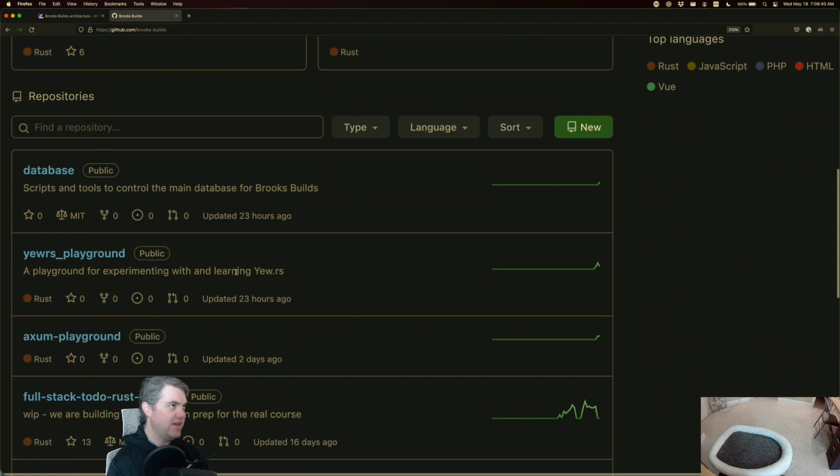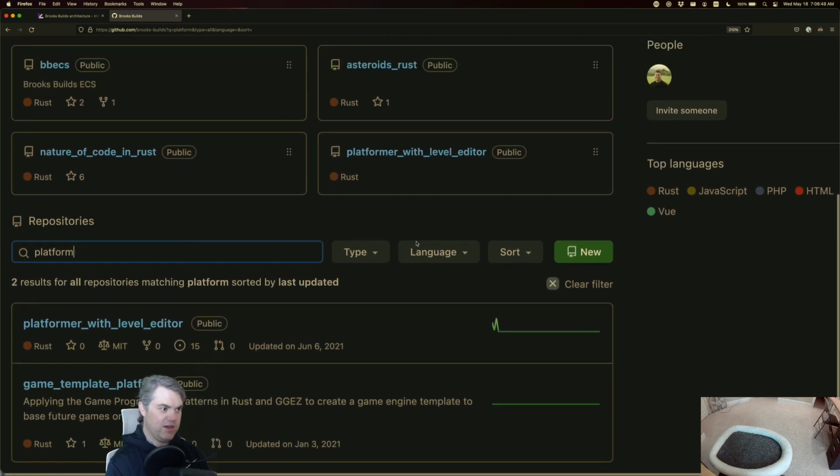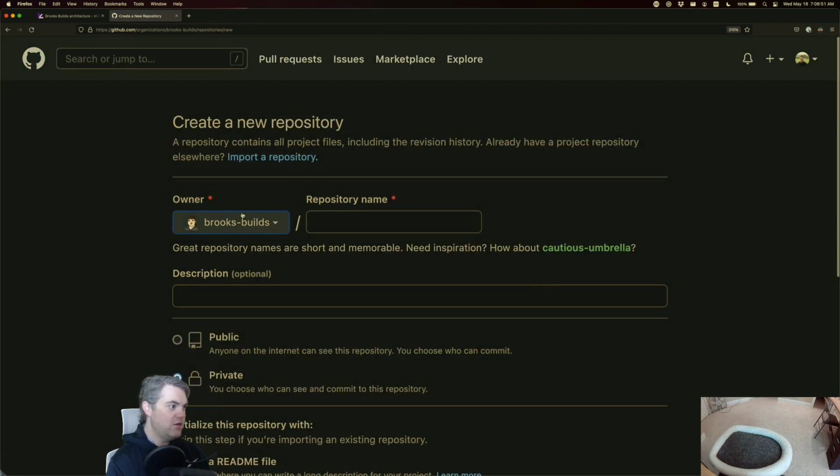I'm going to call it a Brooks Builds platform, which we don't have right now. So, new repository under Brooks Builds. This is going to be the Brooks Builds platform, for I guess content created by Brooks. I guess we'll just do that.